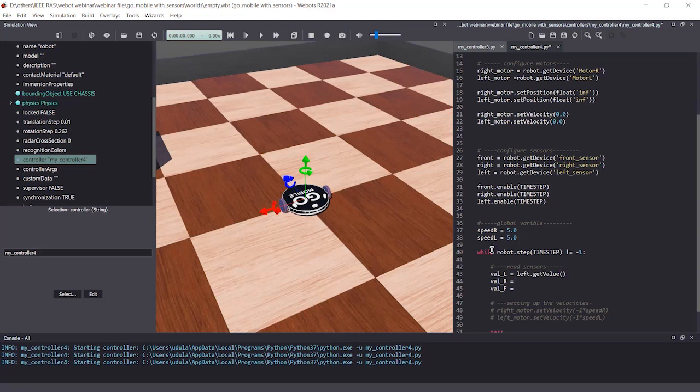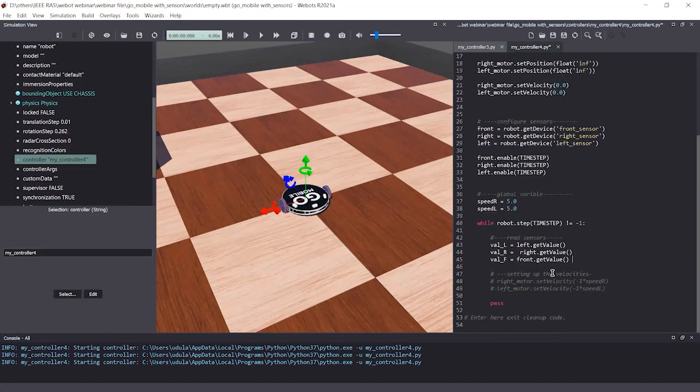and to read the right sensor, you type right get value. And to read the front sensor, what you need to do is front get value. So now you have values. Let's print these values and let's see what will happen.